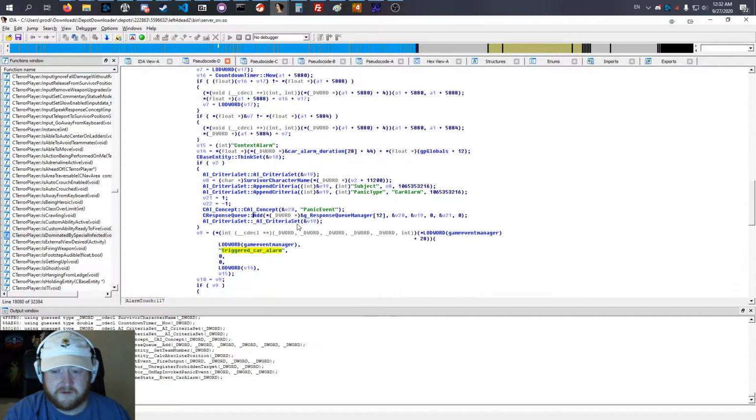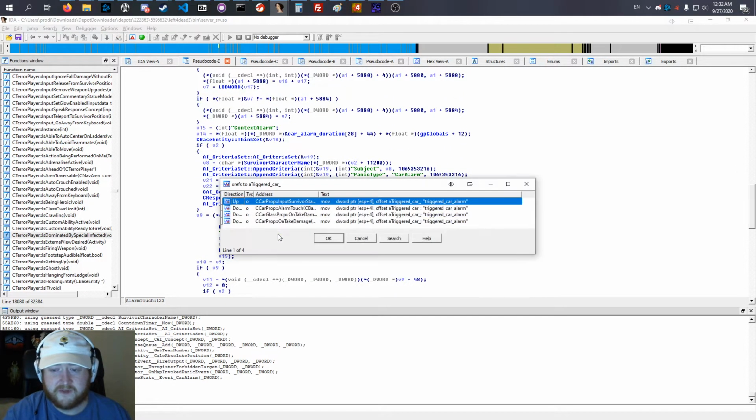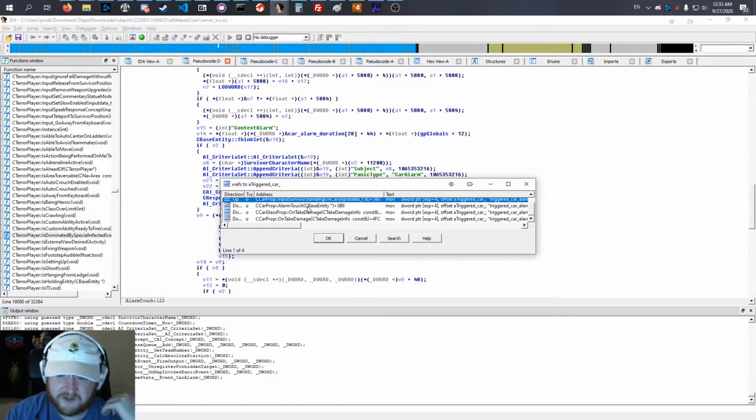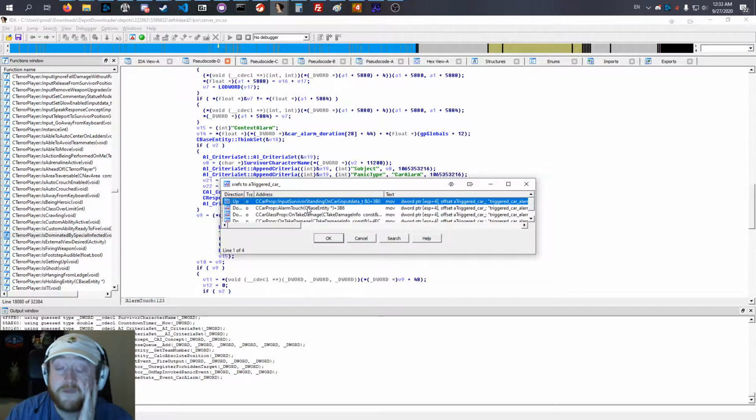One thing I could use other than strings. So yeah, none of these strings are unique to this function. So I could search for triggered car alarm in the Windows binary, but then I would have to search through all 4 of these functions and figure out which one I'm looking at. It might not be the hardest thing in the world.